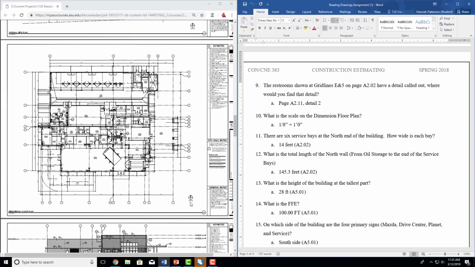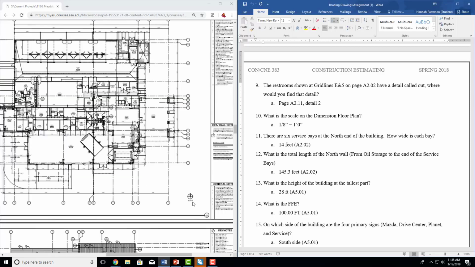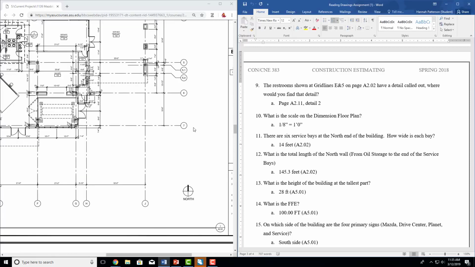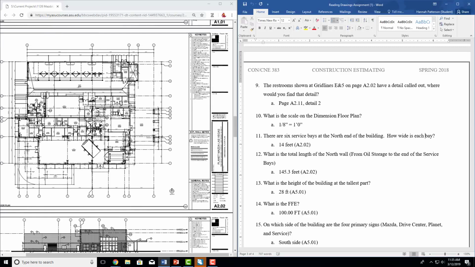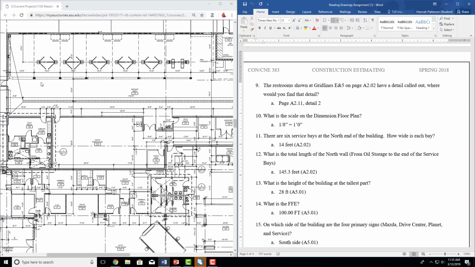So north end of the building, we have our compass down here. So we know north is going to be up, and so we're going to look. So the north end of the building, these are the service bays. So if we look, we have 6 of them. So 1, 2, 3, 4, 5, 6. How wide is each one? And it's 14, 14, 14, 14, 14, 14. So they're all 14 feet.